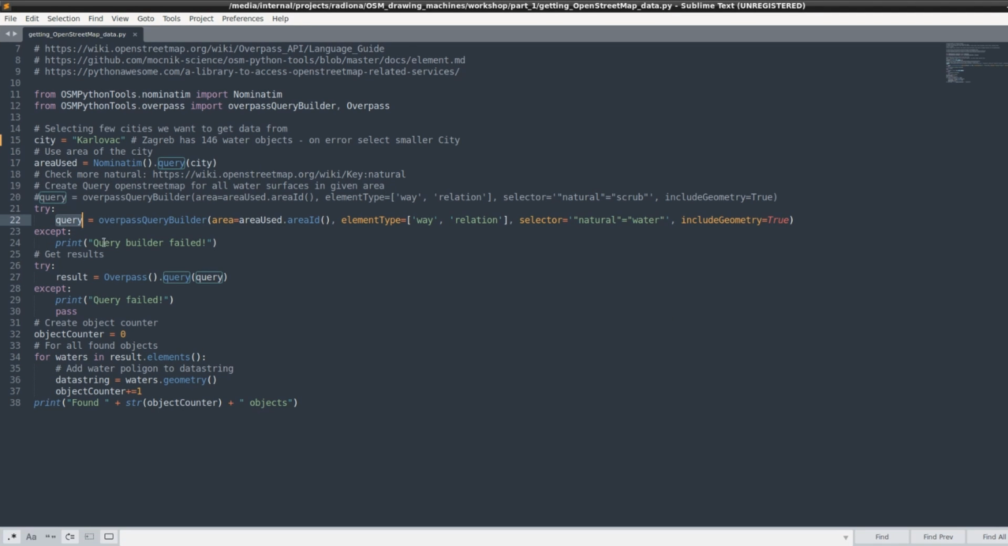This line puts into the variable query the query needed to get all the natural objects from the area, and the area is the city. So from the city get natural water. If this query fails, it will print that the query build failed, and if not, it will try to get the query results out, and if this fails, then it will print that it failed.